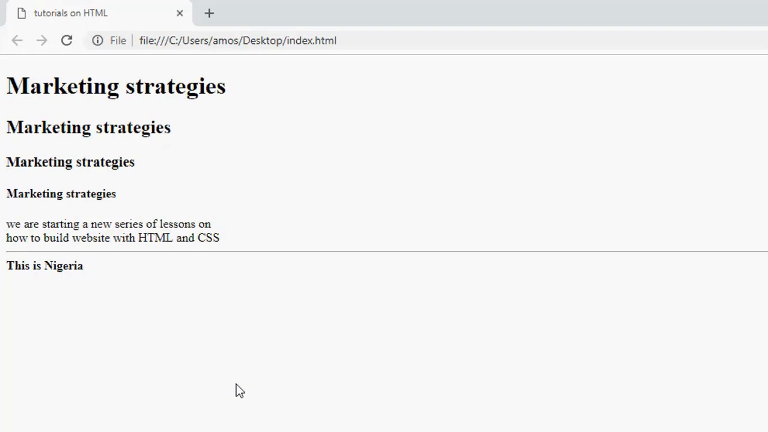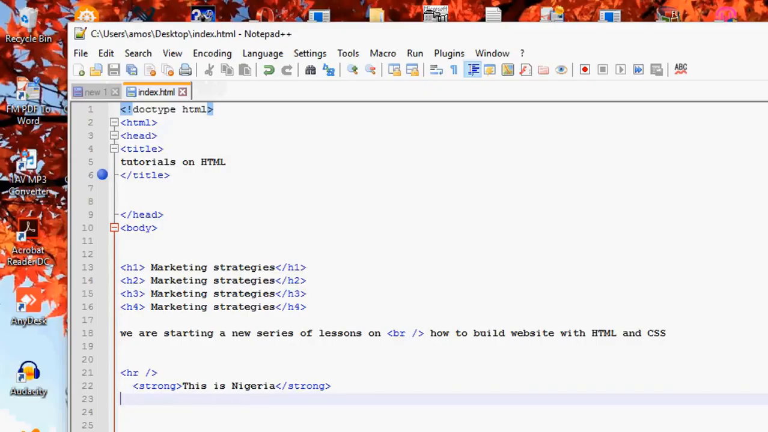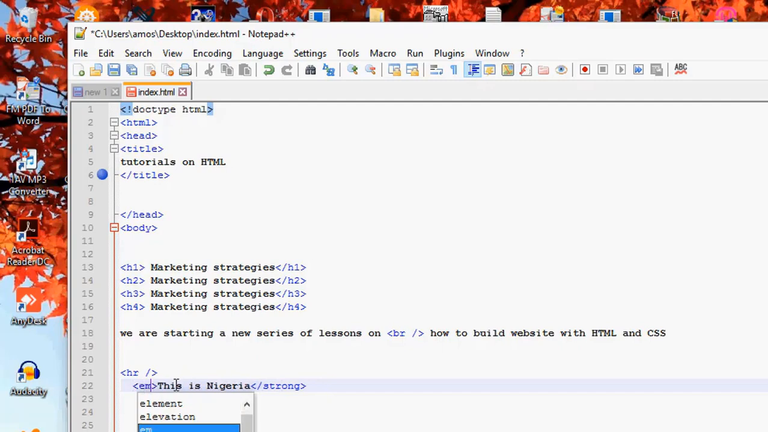Now what if you want to italicize your text? You want to create special characters, italics. What you will do, instead of having strong here, you will just type in EM. EM means emphasis. Now let's save and see what we have.